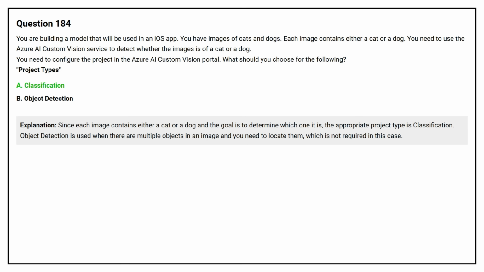Since each image contains either a cat or a dog, and the goal is to determine which one it is, the appropriate project type is classification. Object detection is used when there are multiple objects in an image and you need to locate them, which is not required in this case.